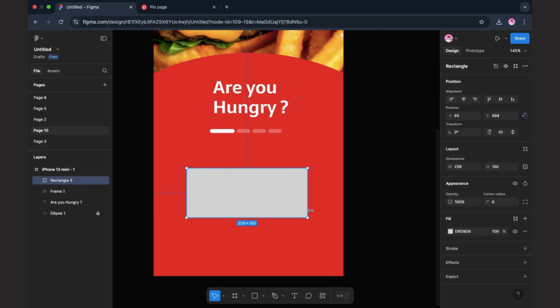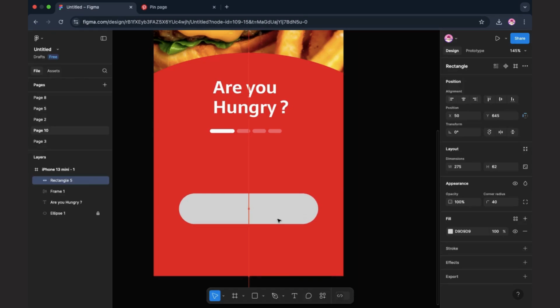Add another rectangle for CTA. Give it a corner radius of 40. Fix it to the center.